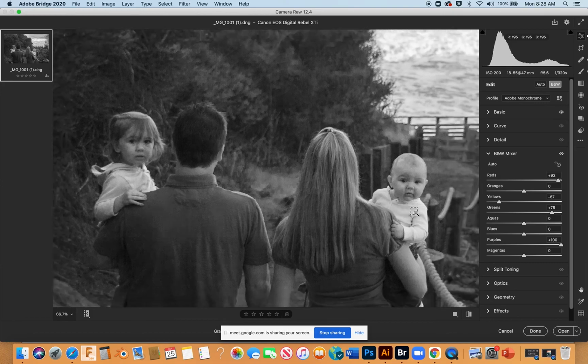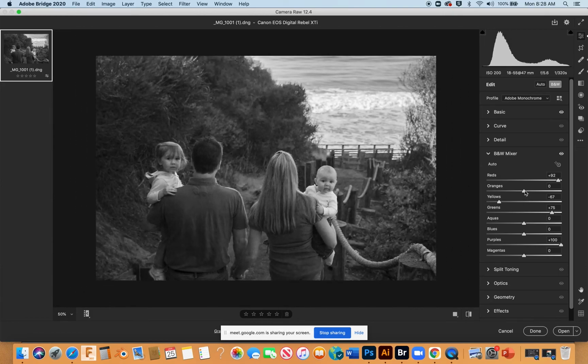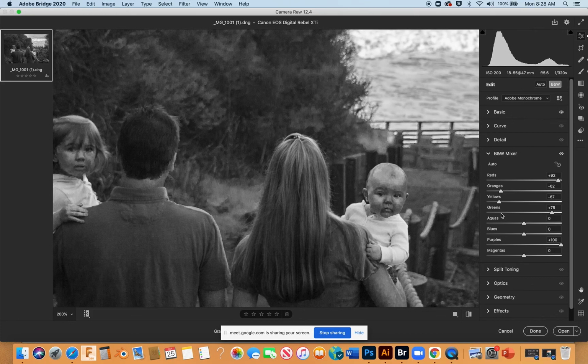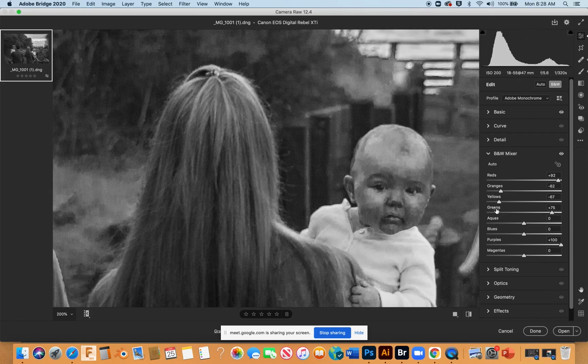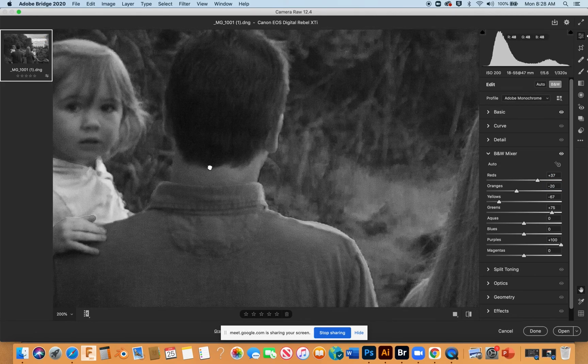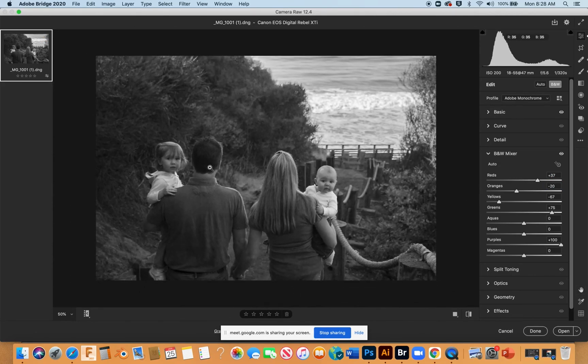And let's see about orange in this image. Yes, we do have orange in this image. You notice you don't want to go too far. Notice how that affects the skin tone of both the kids. So again, I think that'll work right about there.